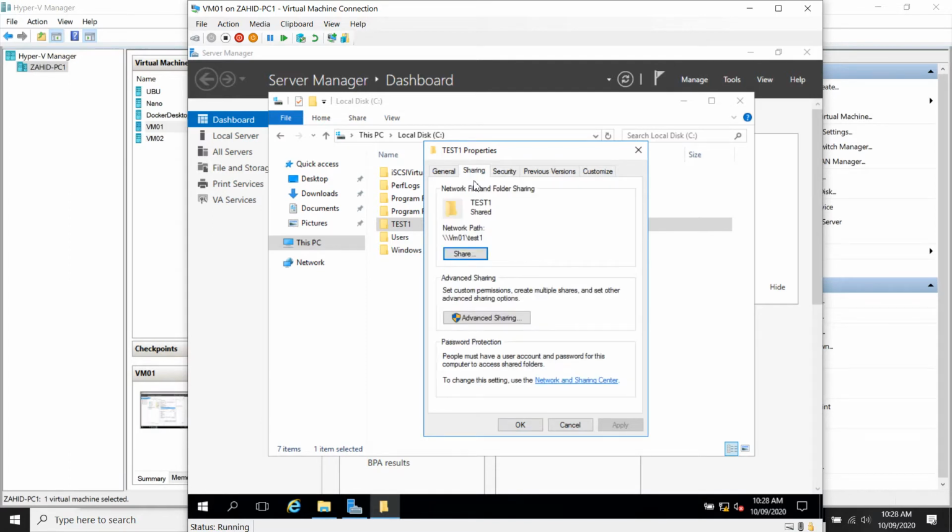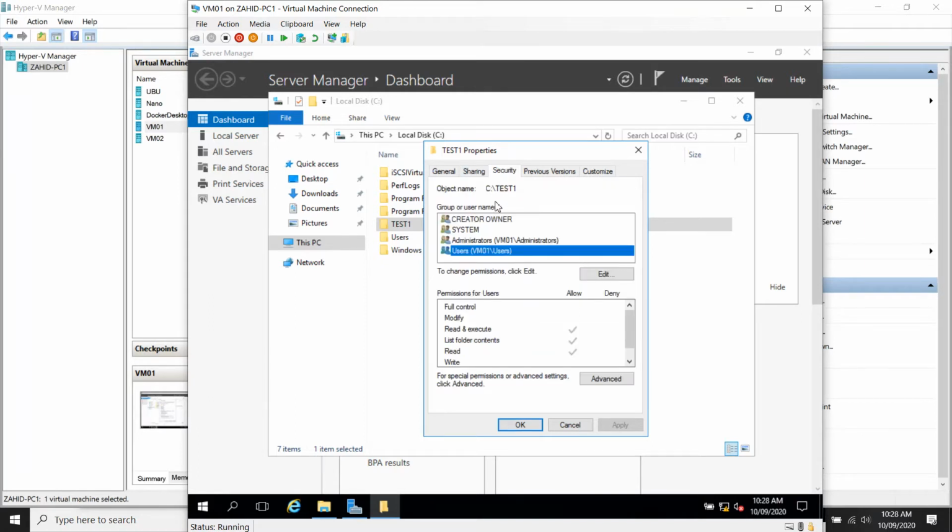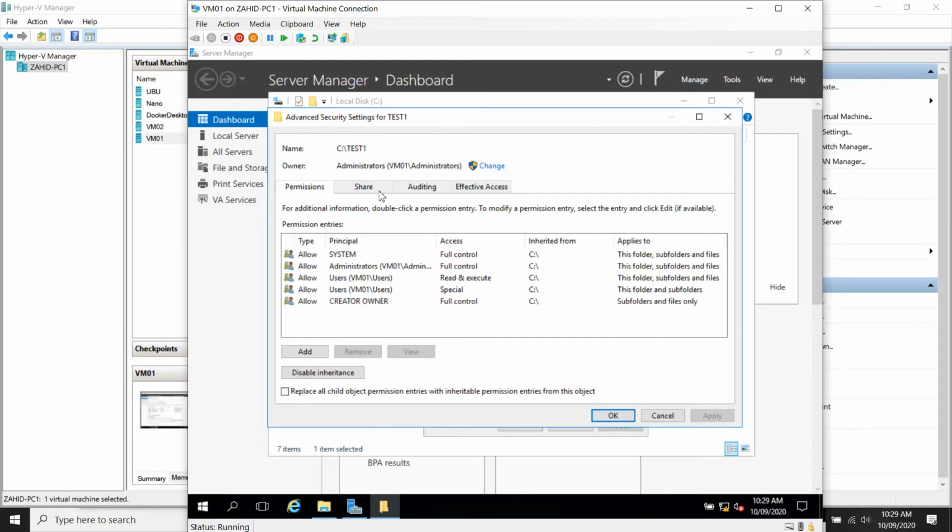There are sharing options we have looked at, right? But there's another option called security. Security over there lists creator owner, system, administrators, users. By default, they have some access level. But if you go to advanced, we can control more features over there.